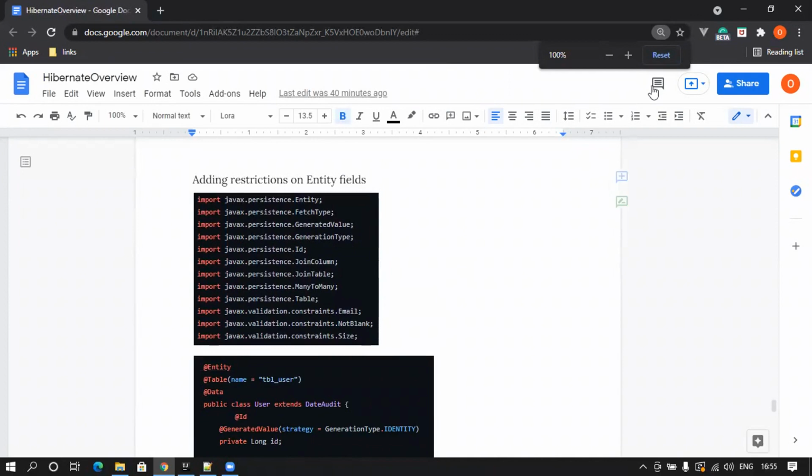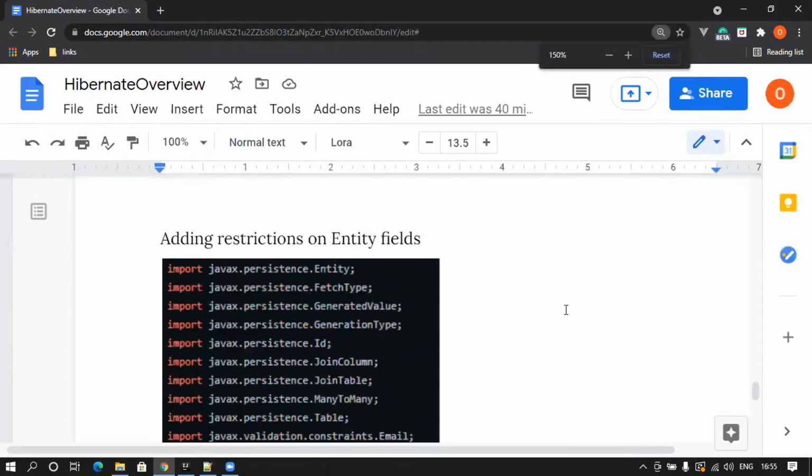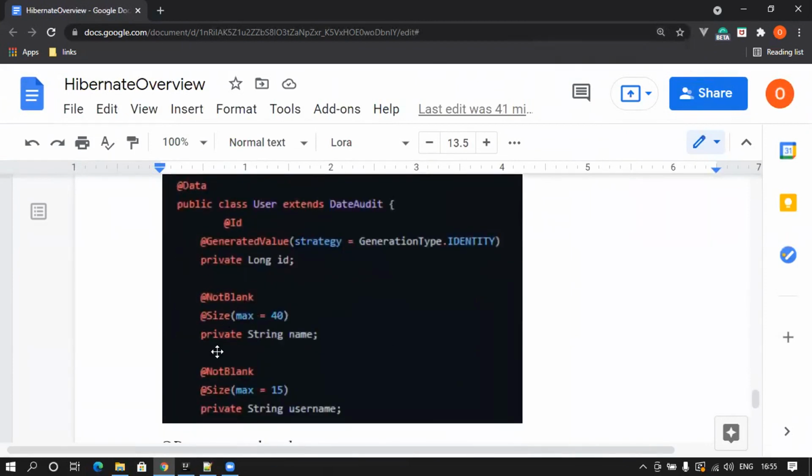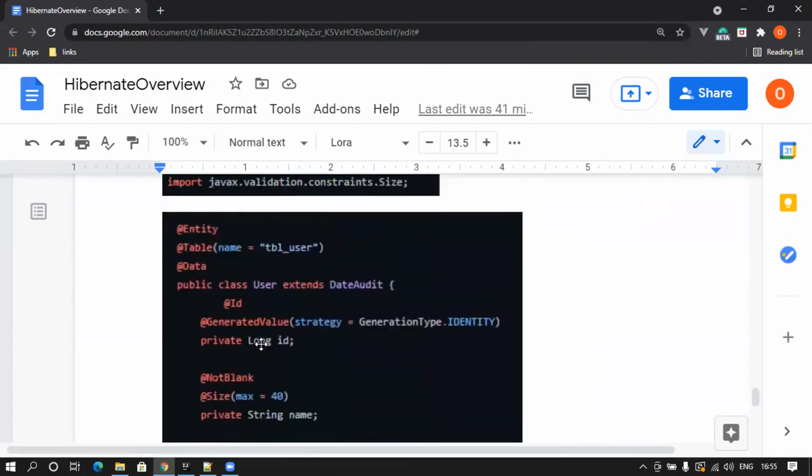Next thing is, let's say you want to add some restrictions to your entity, then you can use this kind of annotation. Let's say you have a name and you want the name should not be null or blank, and it should not be more than 40 characters. So you can add a max and a min of the length. You can say @NotNull, @Size, max is equal to this, min is equal to this. Similarly like this.